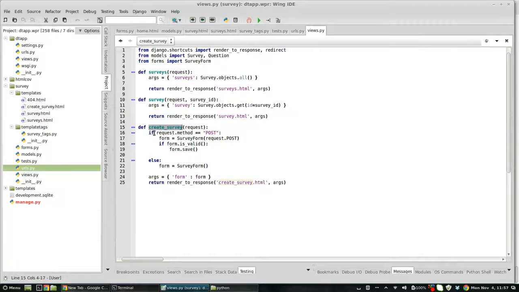And that will first of all render a survey form, then it will check to see if the method is post, and if it is, then it'll take the input from the post form and then check if it's valid and save it. So that's the standard way of creating something using a model form. So that's the general overview of how the application works.